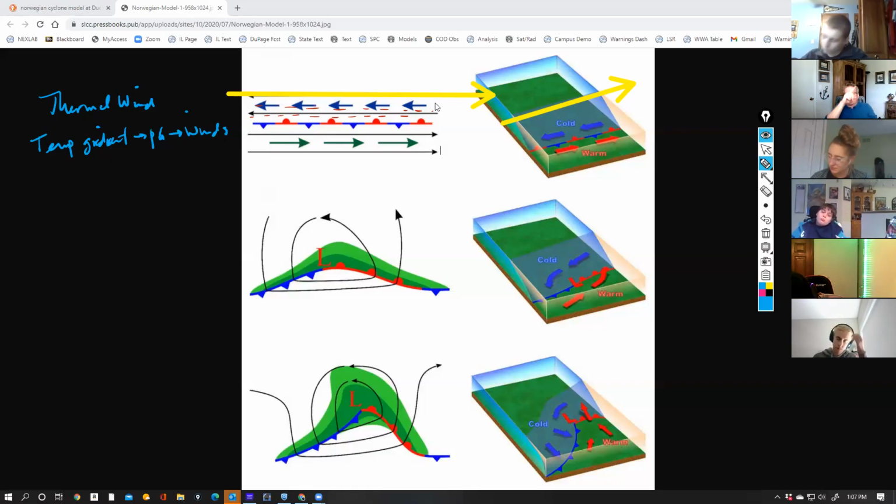But the slope of an isobaric surface is delta Z over delta X, right? Rise over run, and that's a height gradient. Then you get a pressure gradient, because a height gradient and a pressure gradient are the same thing. And the greater the pressure gradient, the faster the winds. So in this scenario, the jet stream is moving like that.